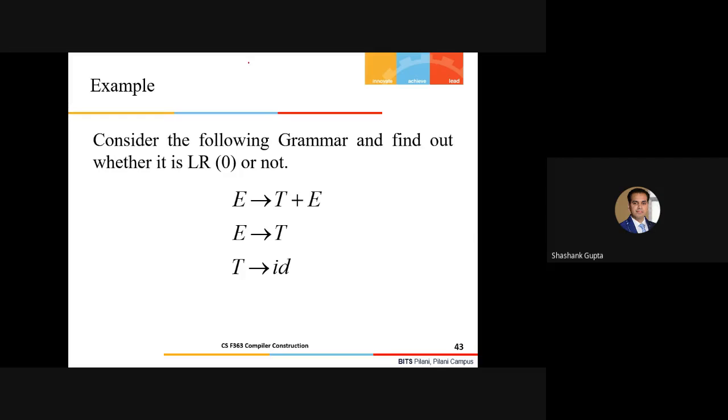Now, as I said earlier, your grammar would be LR0 if your parse table does not contain multiply defined entries. Can we decide whether this grammar is LR0 or not? Come on, guys. LR0 or not? How should we prove it? Come on, guys, I need some interaction from your side. We already discussed this thing. We have one grammar, and the question has been asked to you whether it is LR0 or not. What does it mean? How will we prove it?